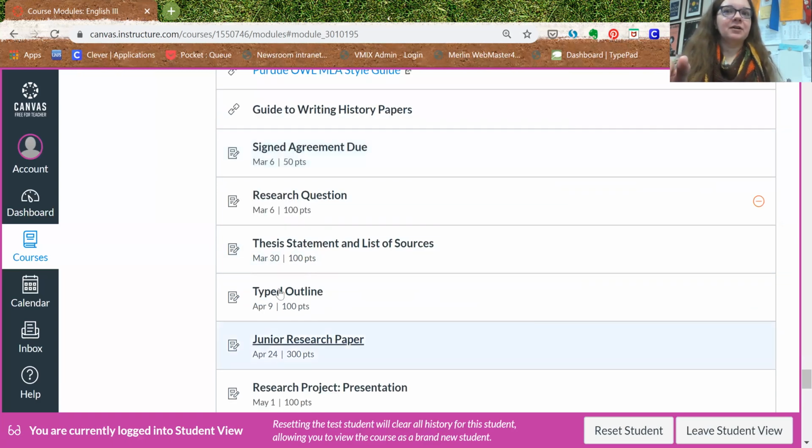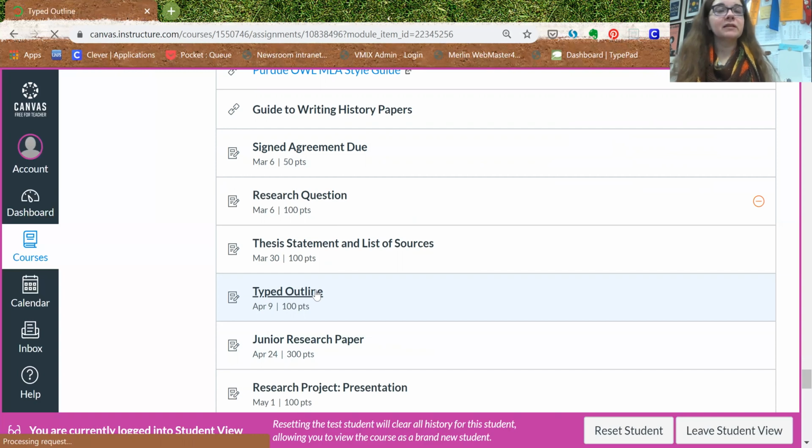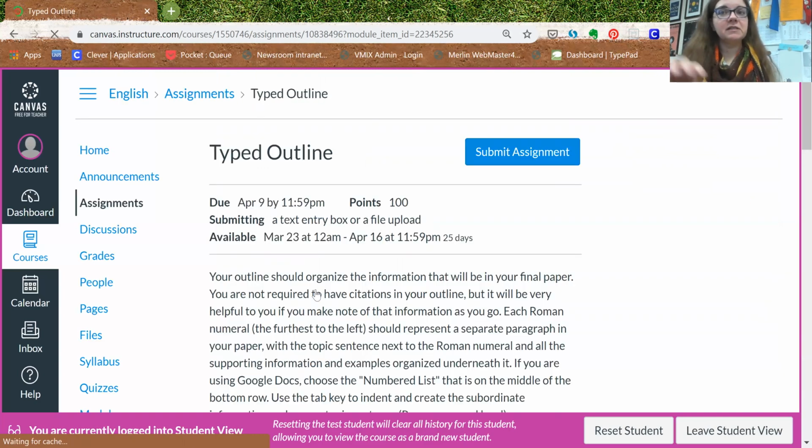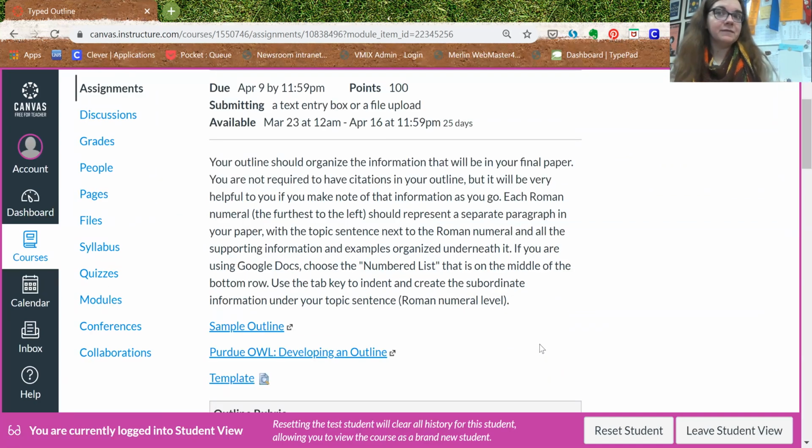But so, typed outline. We've pushed the deadline back on that. I think it was originally due on April 1st. I pushed it back about a week. And if we look in here, there are some basic instructions. I'm not going to read it to you because A, you can read it for yourself, and B, I'm going to be going through this as I go through some of these examples with you.